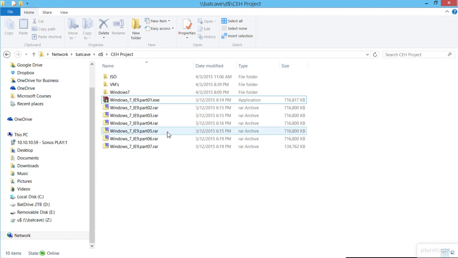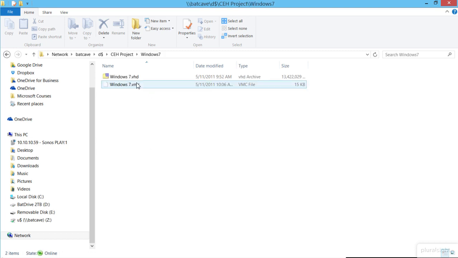If you remember, we downloaded several different files that were actually a virtualized version of Windows 7 already, and we saved them to our CEH project folder. We double-clicked and installed, or not actually installed, the installation program actually just uncompresses these files into one big file, which we then placed inside this directory called Windows 7. And there it is right there. It's the Windows 7 VHD. Notice it's about 13 gigs in size.